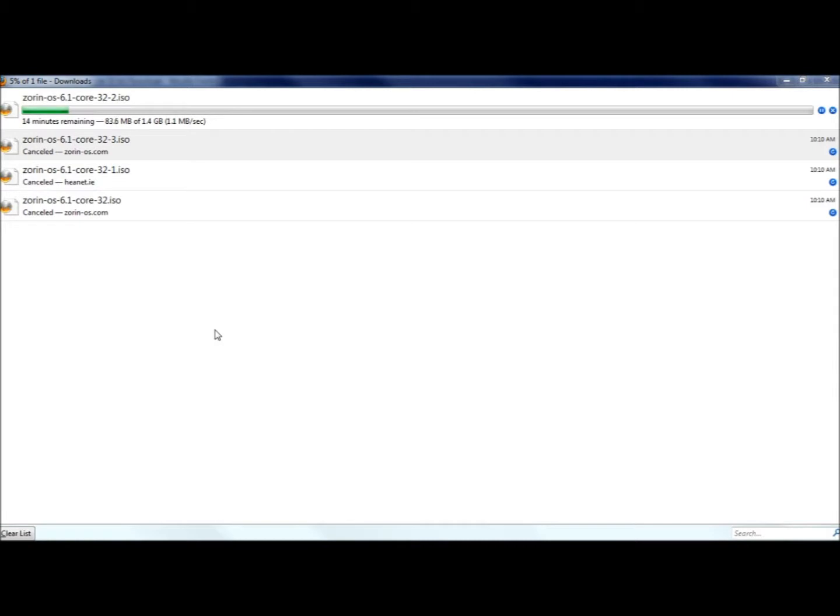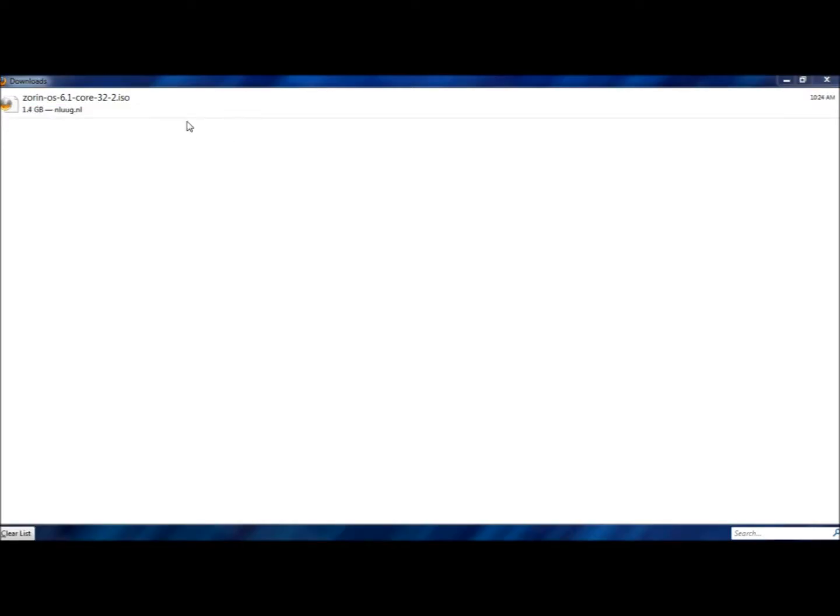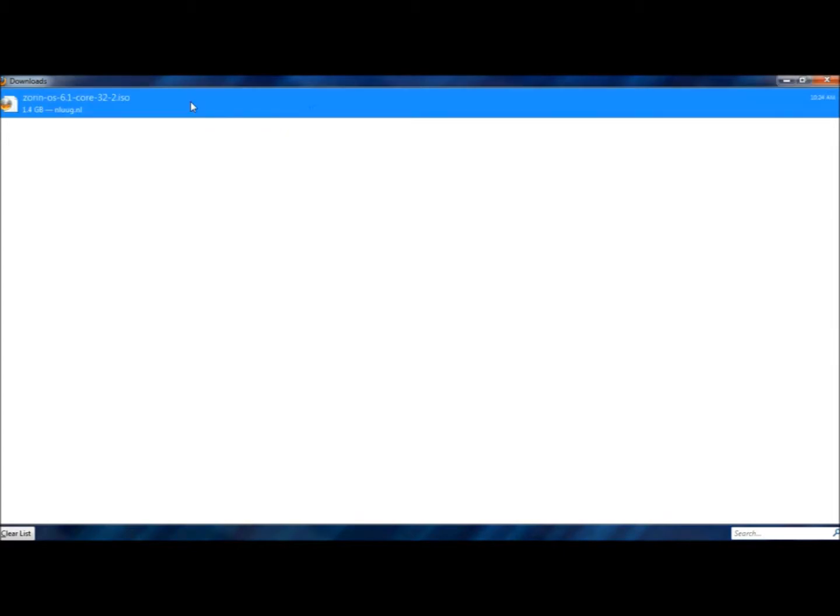And I'm going to pause the video and I'm going to wait for it to finish downloading. Once it's finished downloading, you're going to want to burn the ISO to disk. If you're not sure how to burn an ISO to disk, please see my video on image burn. It'll help you out. And once the file's finished downloading, I usually save it to the desktop so I know where it is. So I'm going to right click on it and click Open Containing Folder.